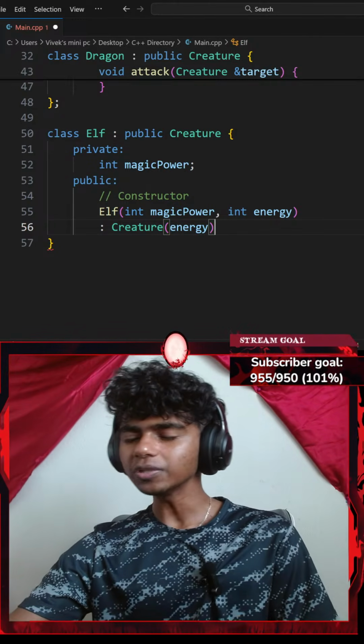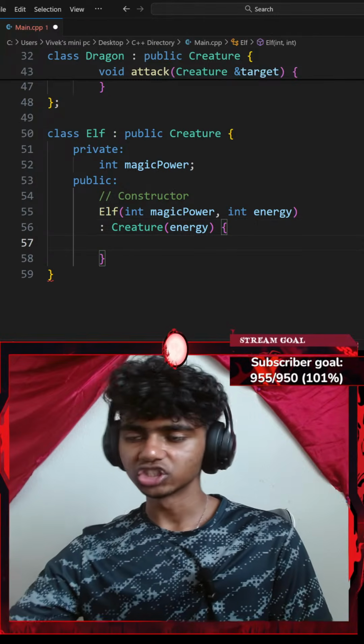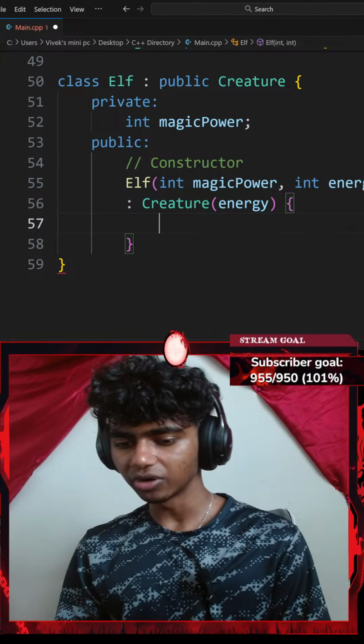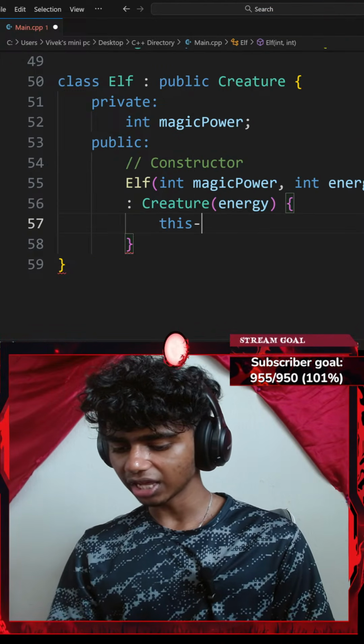Okay, next up, this is basically it for my constructor's parameter. Then I'll go with the pair of curly braces and then initialize a magic power data member. So I'll do something like this.